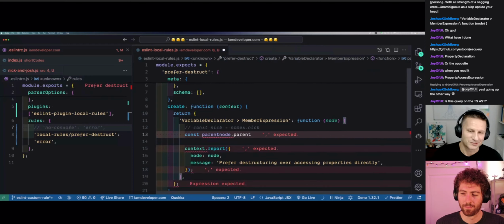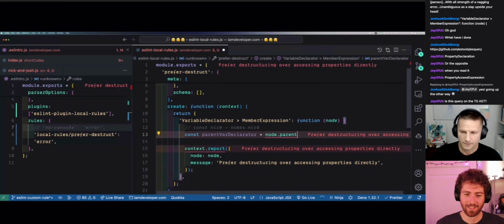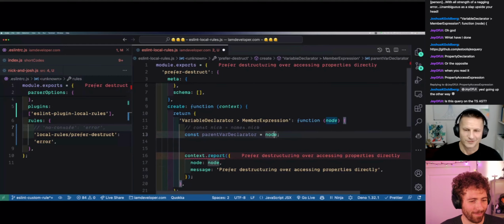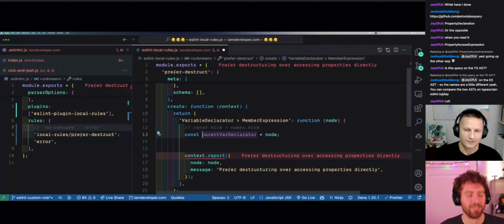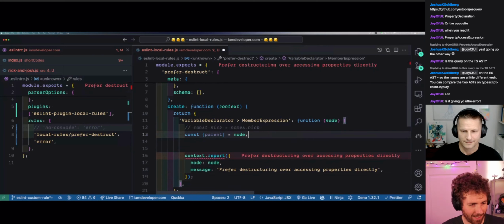Ironically, I'm not destructuring the parent, but parent declarator. Parent var declarator. The standard that I adhere to in TypeScript ESLint is to call it const parent equals node.parent, and I think it's really funny that you're avoiding it, because that's what the rule would complain about. Yeah, let's appease our rule as we're building it out. Always appease ESLint. Never question the rules. Never reconfigure them to your needs. Just appease it.